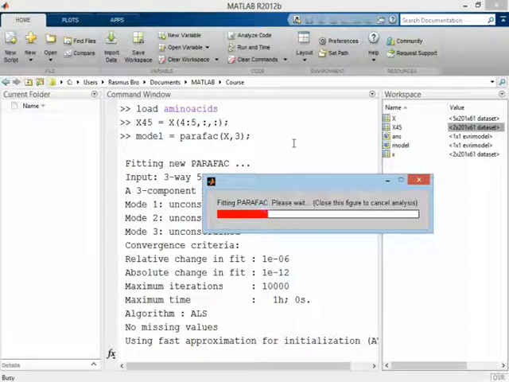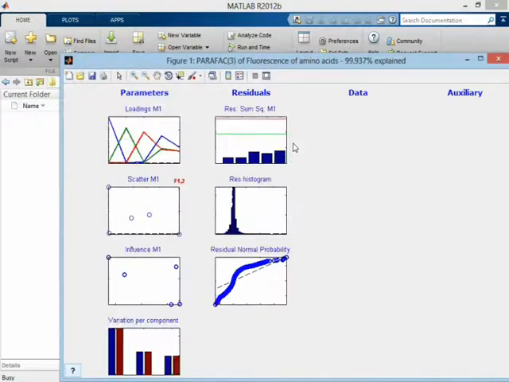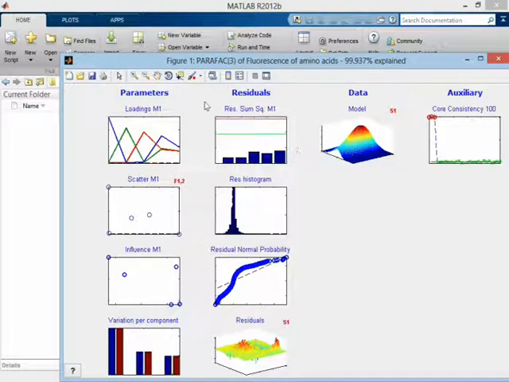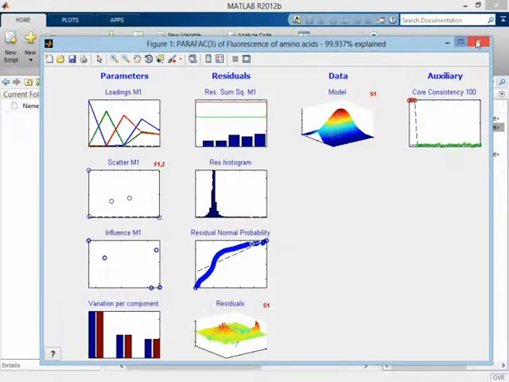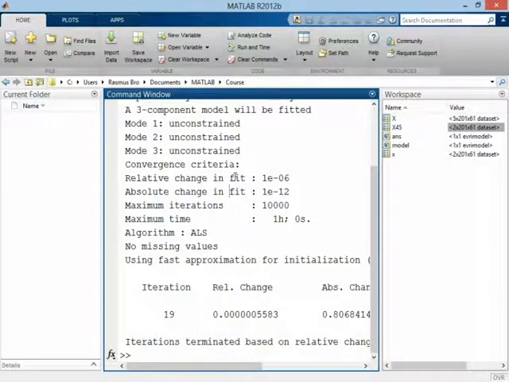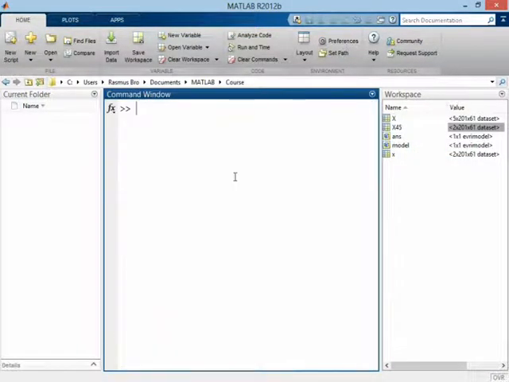Now I happen to know that there is a problem here in this particular model because 2 of the chemical analytes. Oh, sorry, I used the wrong dataset. Let me redo that. I need to take the right one.